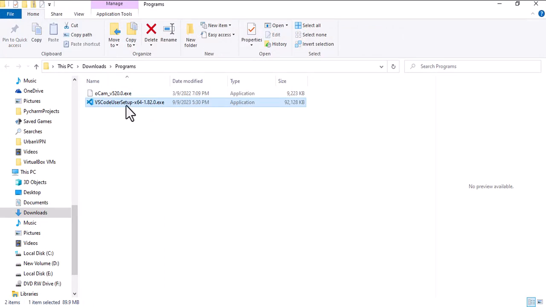Open the folder where you have downloaded VS Code. After that, just right-click on it and run as administrator. So click on the Yes button.